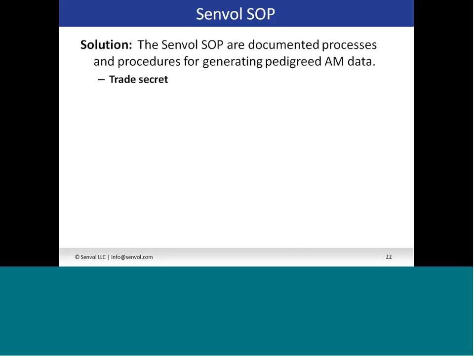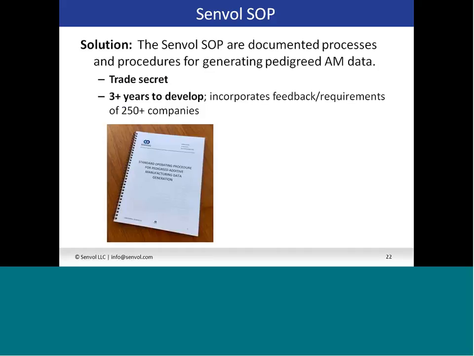Recently, though, we came to the realization that this document likely has value outside of just Senvol and would likely be valuable to many others in the industry. So we made the decision to go ahead and commercialize the Senvol SOP manual and make it commercially available for sale. We didn't, by the way, just develop this manual in a vacuum. It took us over 3 years to develop, and we incorporated feedback from over 250 companies. Here's a look, just the manual itself. That's the cover page.